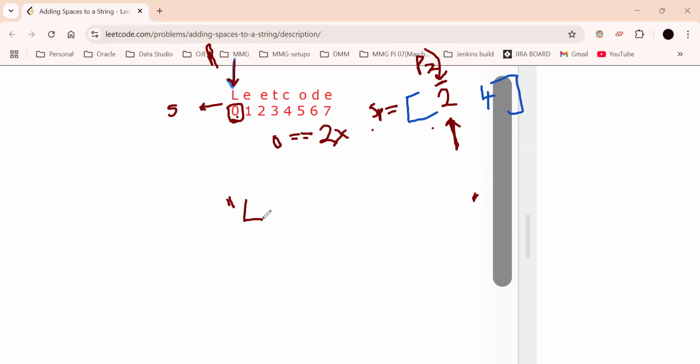The character will be added. Next, I will increase this one. Why am I not increasing pointer 2? Because I haven't reached index 2. I need to reach index 2 before I move my pointer, because at index 2, I need to add a space. Now what is the index here? 1. Is it matching your value here? No. Add E as it is.